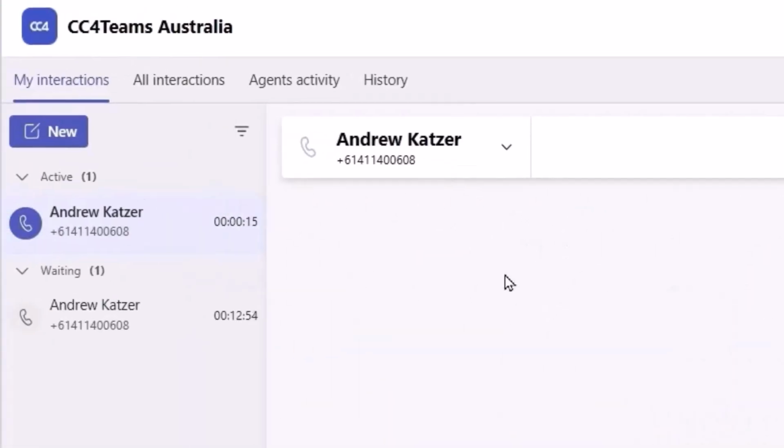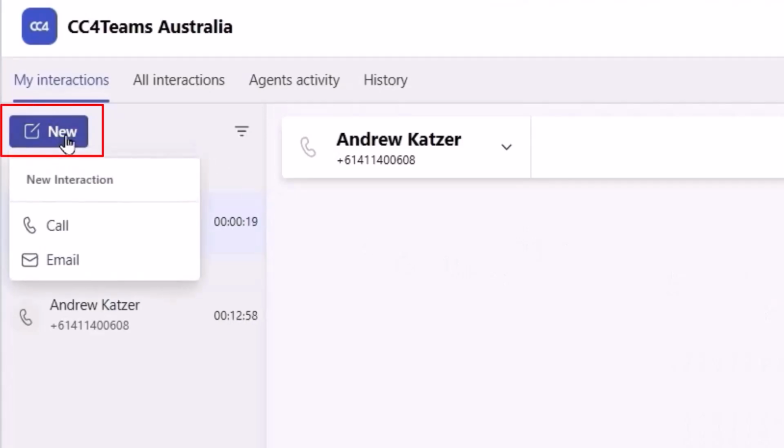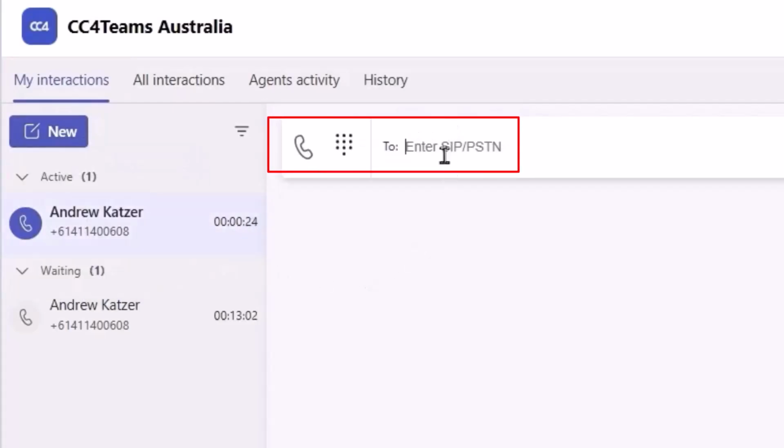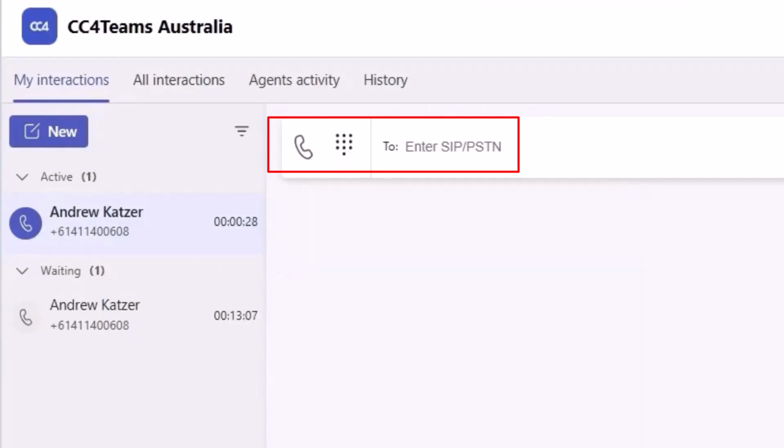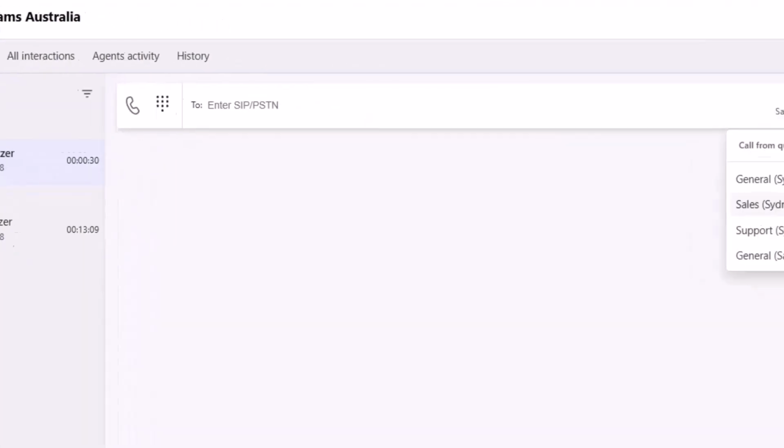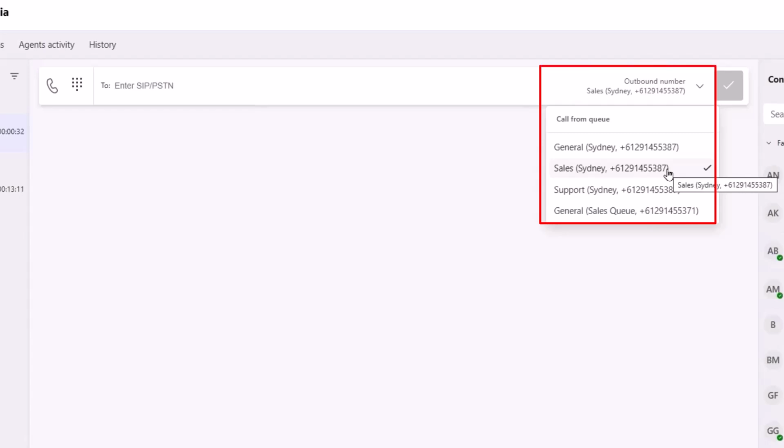Some of the extra features that you get with the system. So say if you needed to make an outbound call, you have two options. You can either select the new interactions button. You can select call, type the phone number in, or use the dial pad. You also have the ability to select your outbound number that you wish to call with. So this is not using your direct line to call this particular person. This is using the queue number. So that means if the customer does call back, they won't call directly through to you, but they will come through to the queue, so your IVR options.